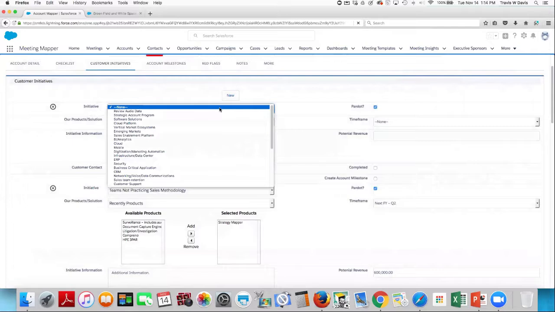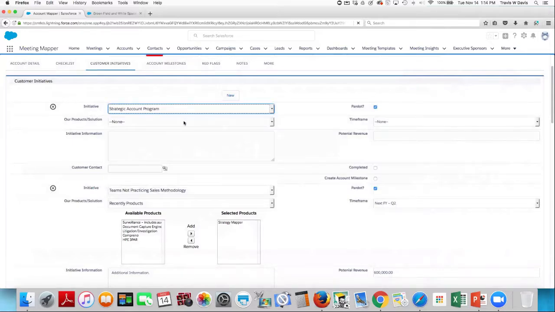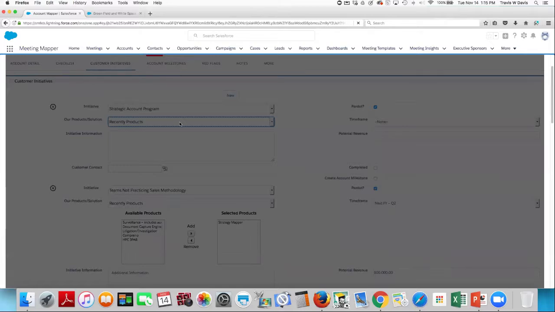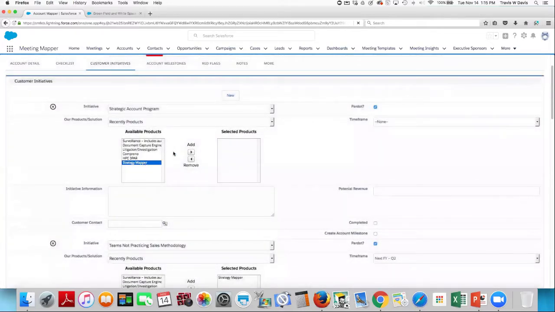So one of the things they're talking about doing is doing a strategic account program. Well, fantastic. So now I understand their pain point. Now, do I have a product or solution that can meet it? So I go down here and I pull from my products list and I go, we do have a product and it's Strategy Mapper. I can choose multiple products out of here if I wanted to. It's all based on what the customer initiative is and how am I going to fix that initiative.